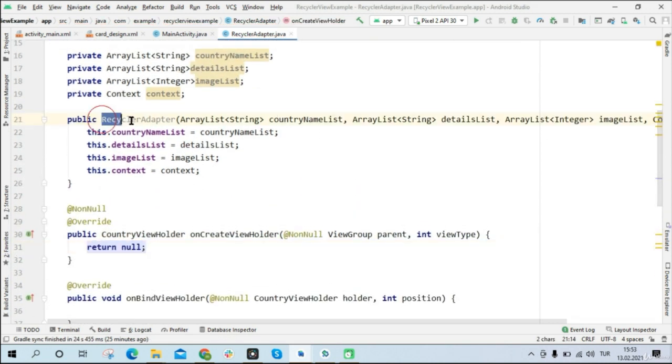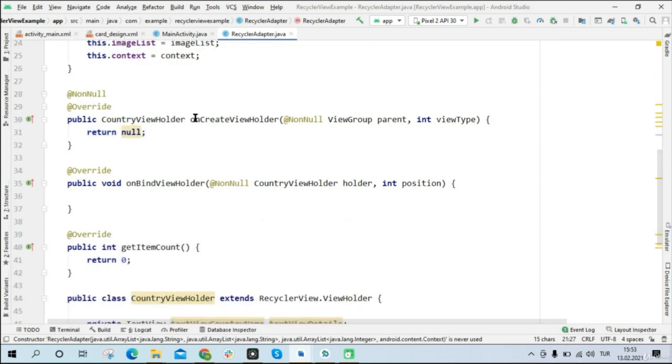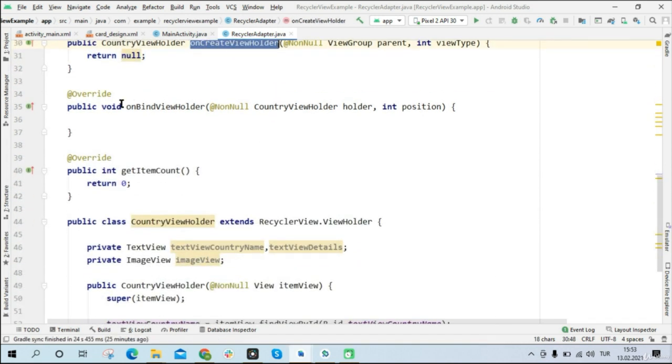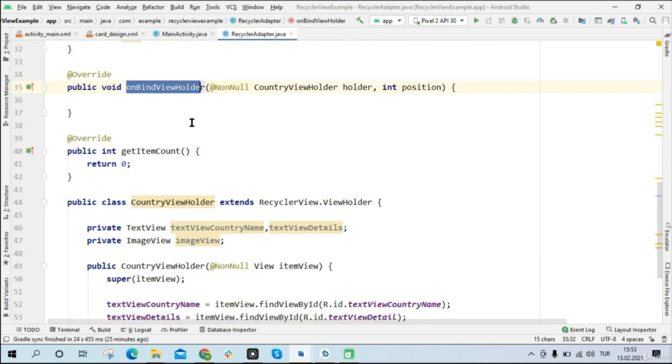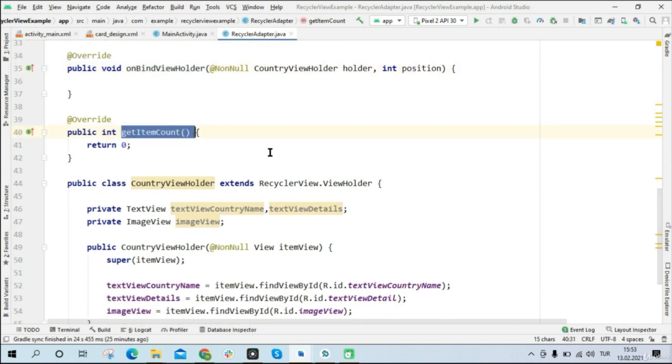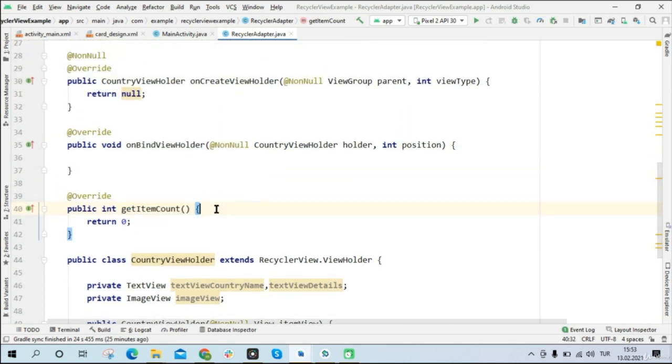So I want to talk a little bit more about these methods. The first method is the onCreateViewHolder method. As soon as the CountryViewHolder class that we created below has been created, the method gets called. In this method, we will define the card design that we've made. So it's thanks to this method that we determine which design will be displayed in the RecyclerView.